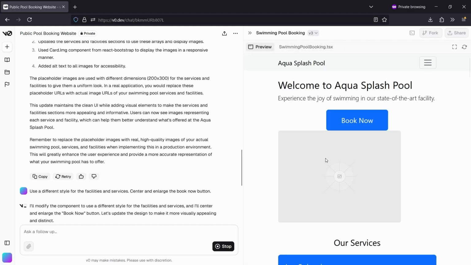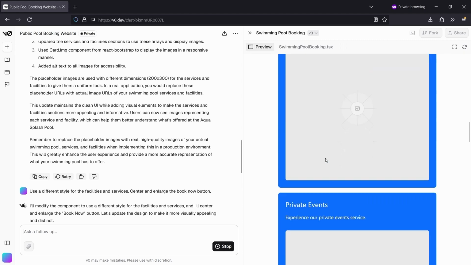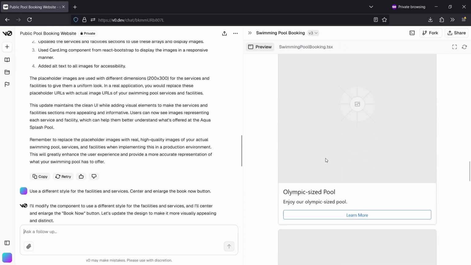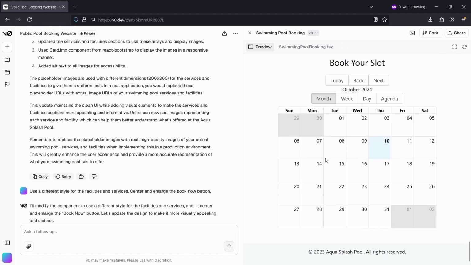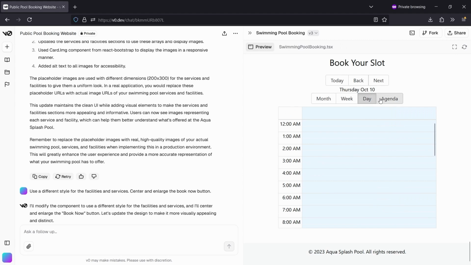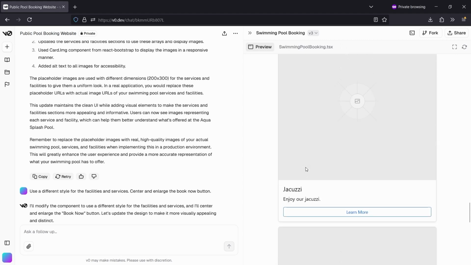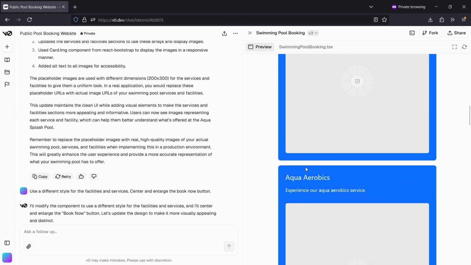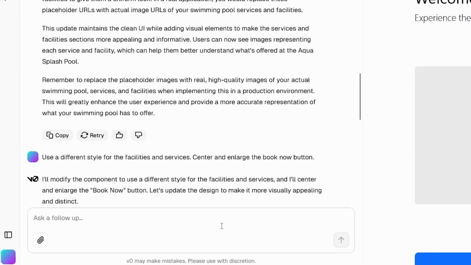And hey, it looks a lot better now. We have a centered button and these are a different color, which is very nice. And we still have our calendar right there. So that's perfect. Now, what I'm not liking as much is the image here. It's very weird and I don't want an image there. So I'm going to ask it to remove the image under book.